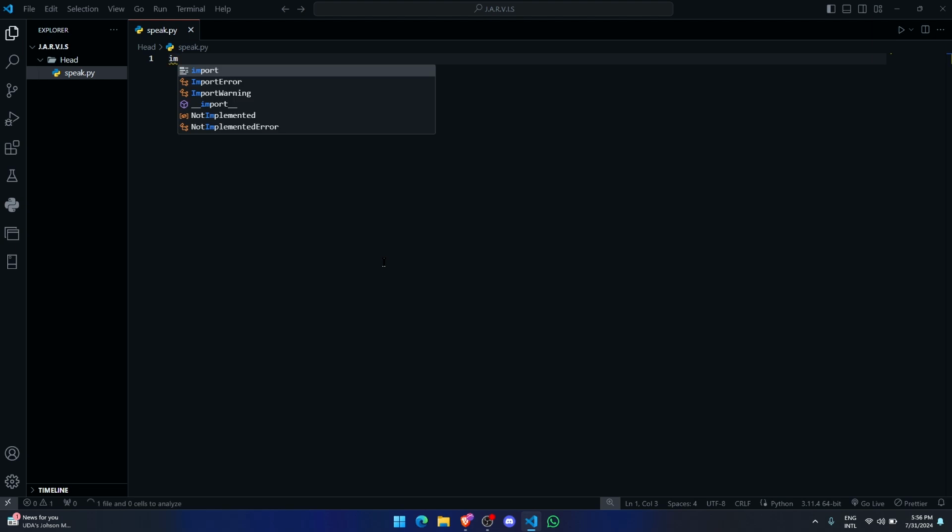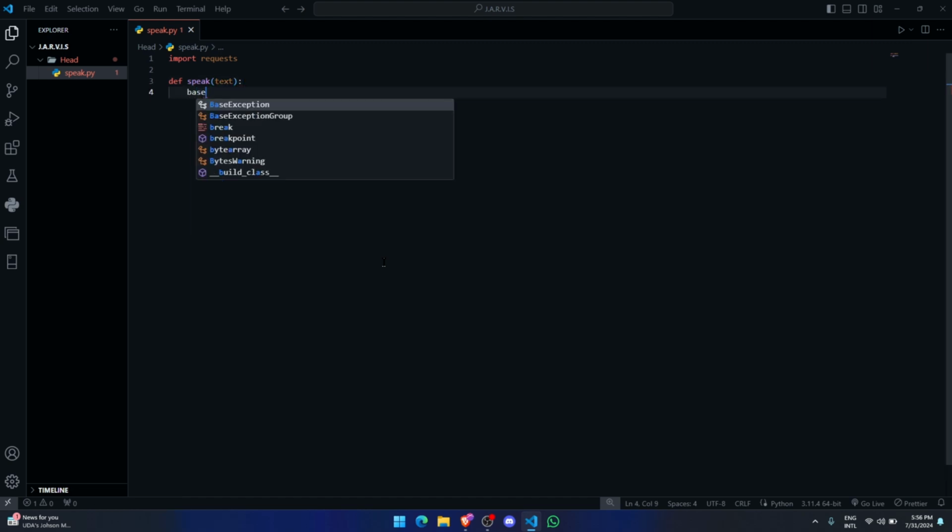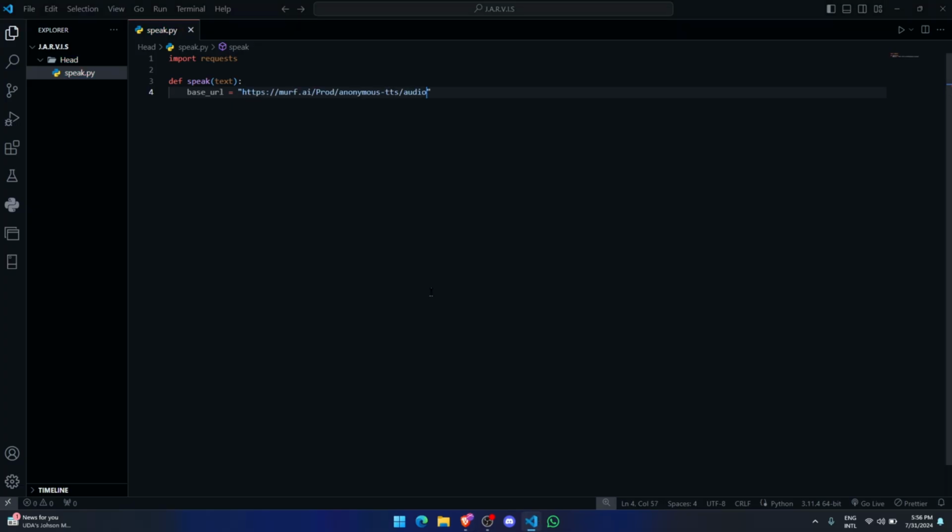All right, so let me import requests at first. And let me create a function called speak, which will take our text as a parameter. Now let me define a base URL. We need to provide name and text along with this in the URL. So let me copy this URL at first. All right, so this is our base URL.